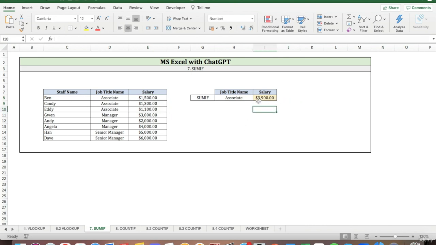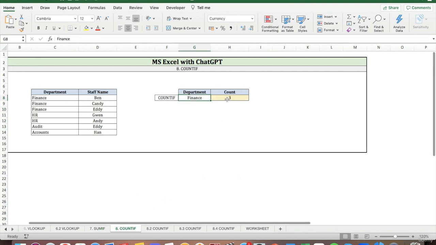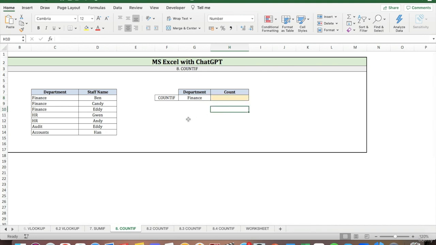Let's try something else. What if we changed the job title to manager? So it also corresponds to the salaries under the job title name of manager. Pretty awesome. Okay, moving on to our next CountIf example.